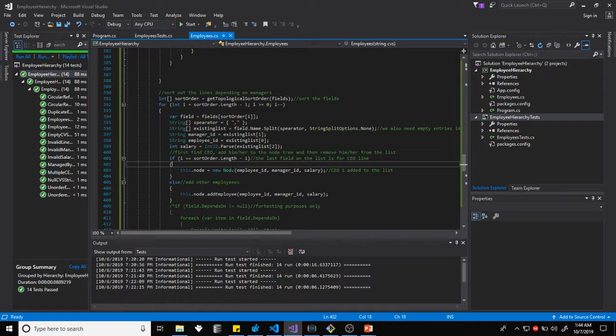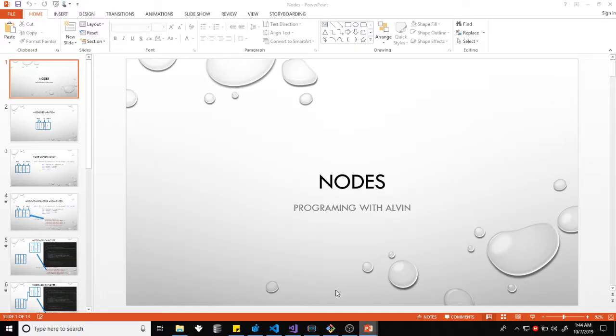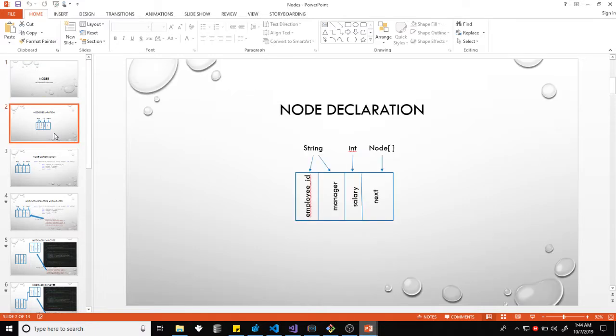So I'm using a node to perform that. Then add employee. So before I continue with the node, let me show you how the node is working. So we have the code. The constructor is going to create a node as the one shown.